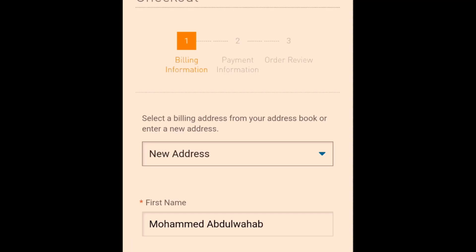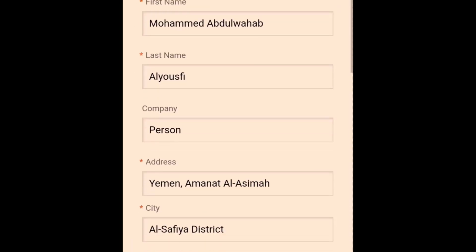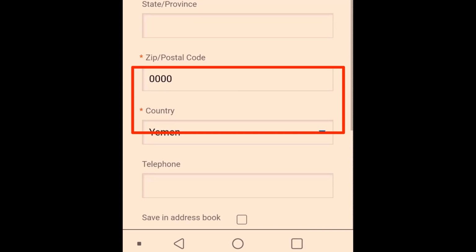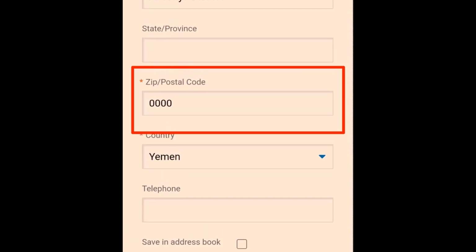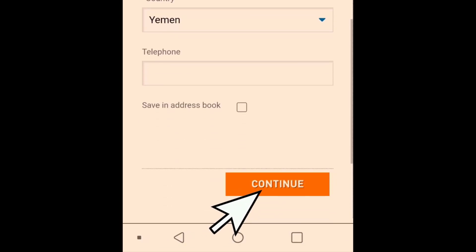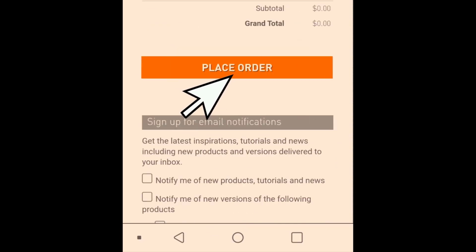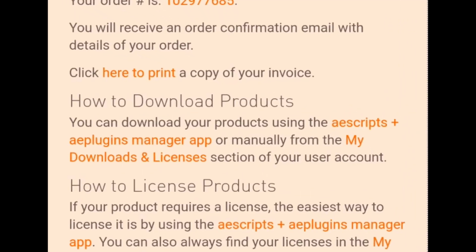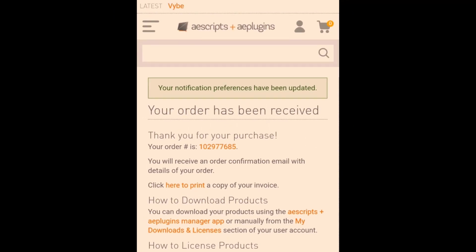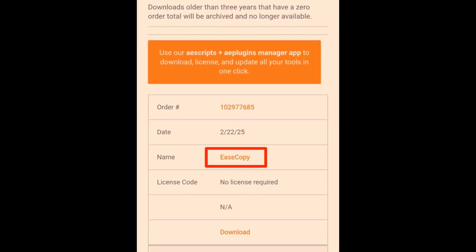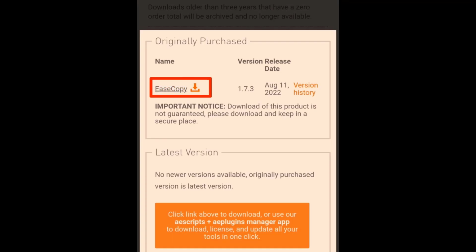Here, enter your personal information, like your first and last name, your address, etc. At this box, zip postal code, you can enter any number. Click Continue. Then click Continue again. Click on Place Order. And click on Downloads and Licenses. And click on Ease Copy. Finally, click here, and it will download.